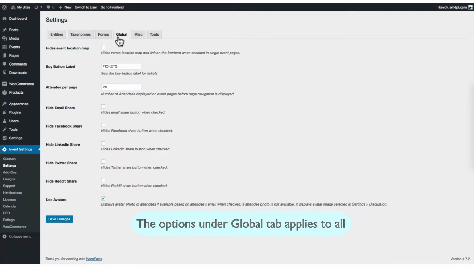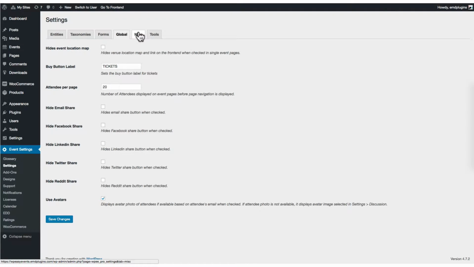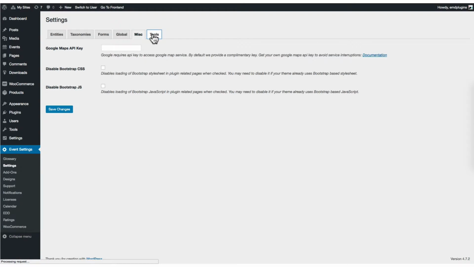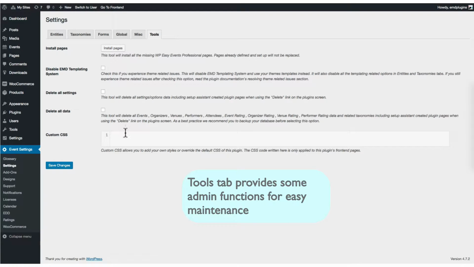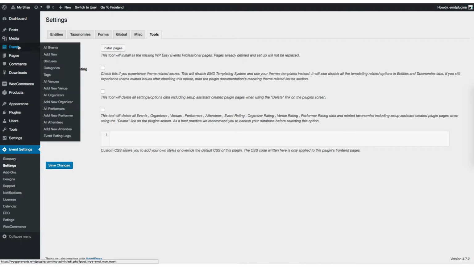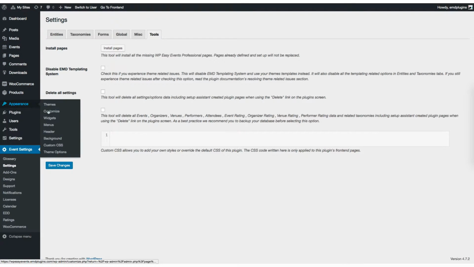Under Global tab, there are some options available. Under Miscellaneous tab, there are some admin tools available. Google Maps API key is the important part here. You need to own your own. Otherwise, Google is going to give you errors. And under Tools tab, you can disable, enable EMD templating system. And you can just do custom CSS for plugin pages only.